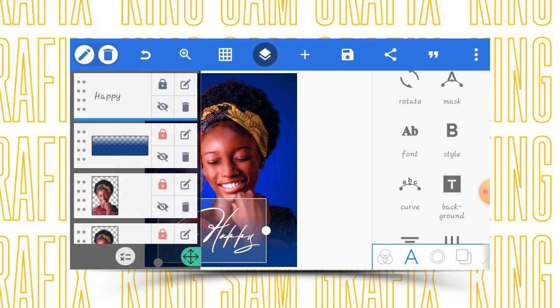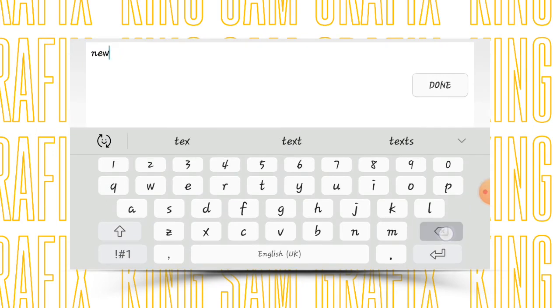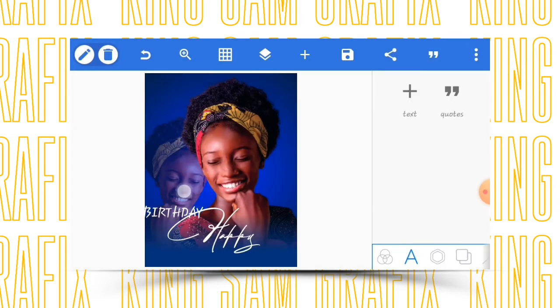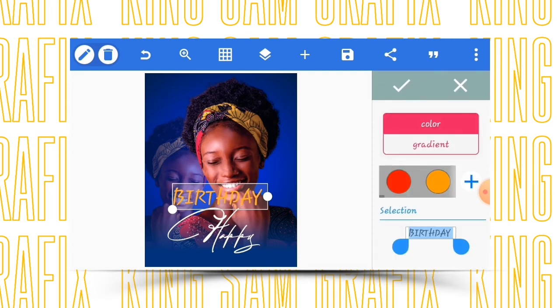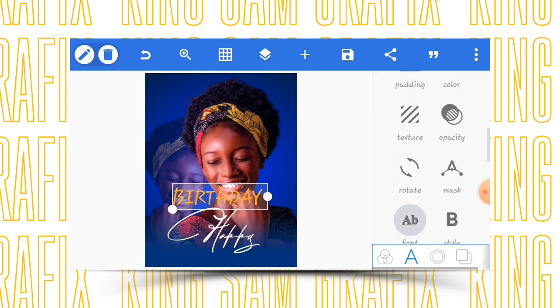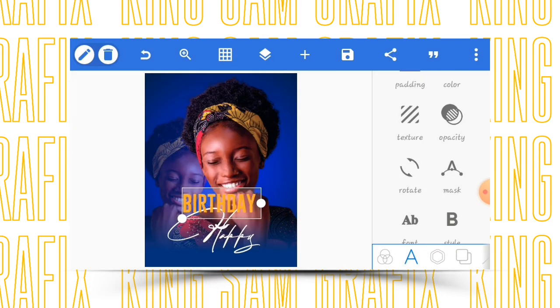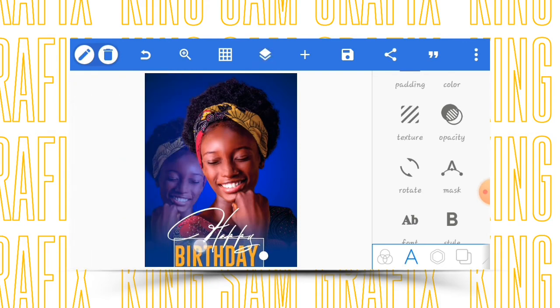The next one is the birthday. Happy birthday. Okay, happy birthday. So this way, go ahead and capitalize it this way. All right, so we are changing the color to this yellow color right here. So color this one. Okay, and then change the font to this Gobert Ablo. So we are using this font, and all the link will be left in the description. Okay, so position this one behind the happy this way. All right, so this is cool, nice.